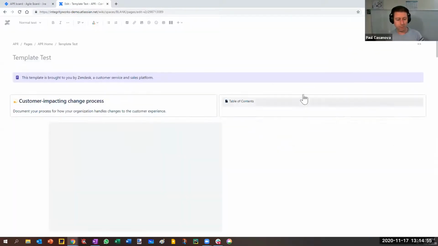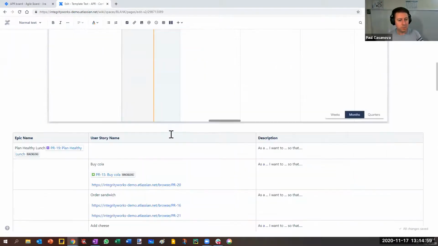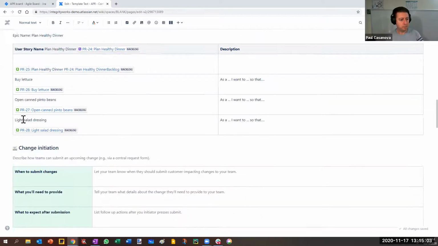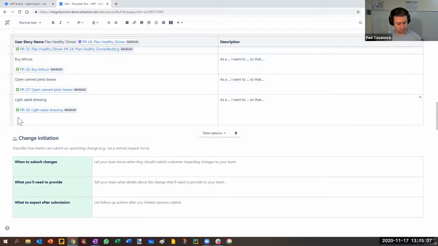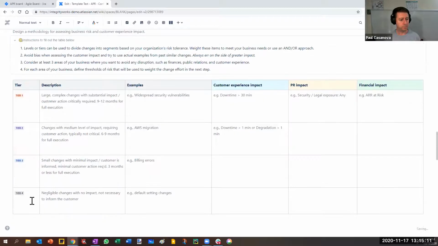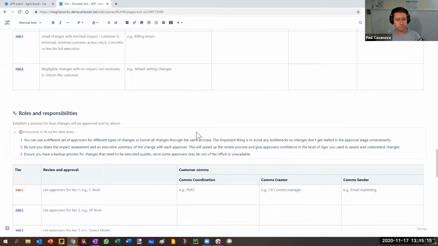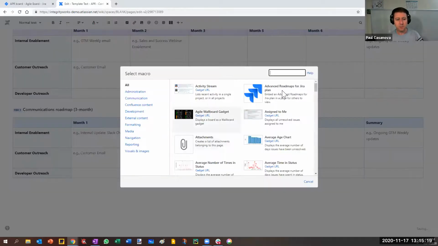Now I've got a hard stop at 1:30 because I've got a meeting I've got to jump into. So let's keep moving along. Let's try out some other macros here. Move down to the bottom of the page. Righto, so back under the plus button. And if we go view more. So we just had a look at advanced roadmaps. We've got other things that we can put in here.